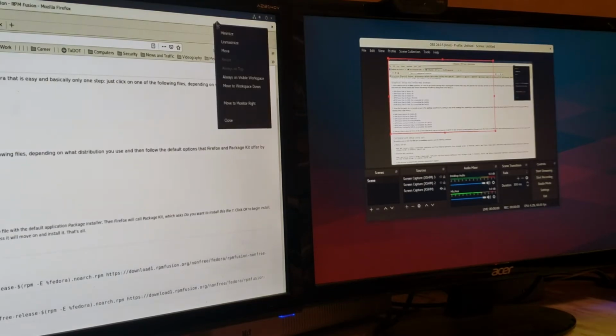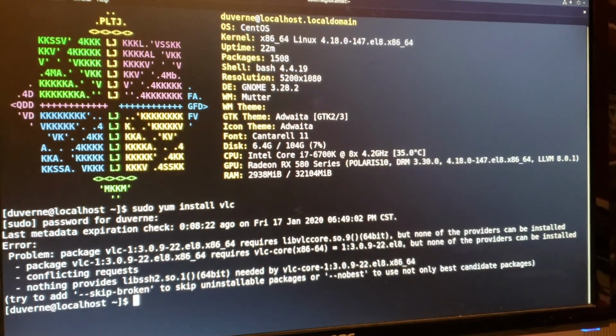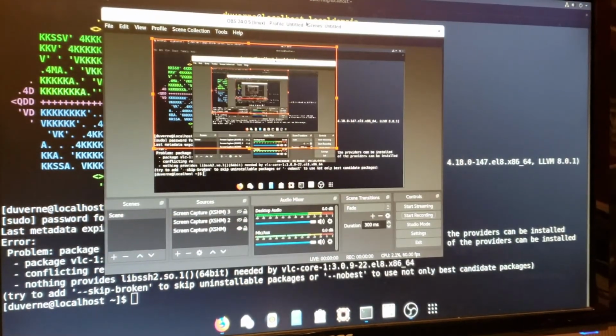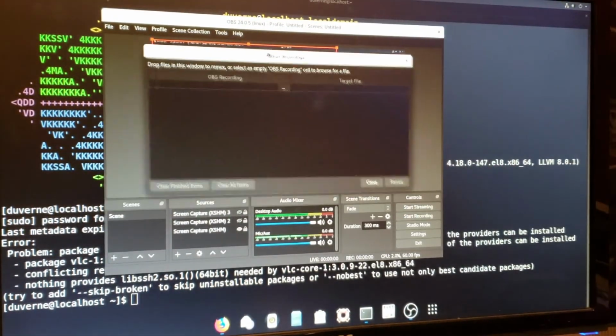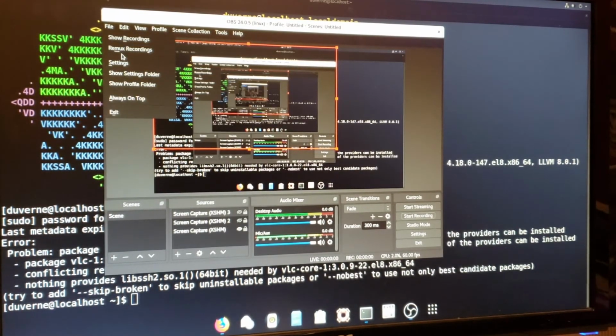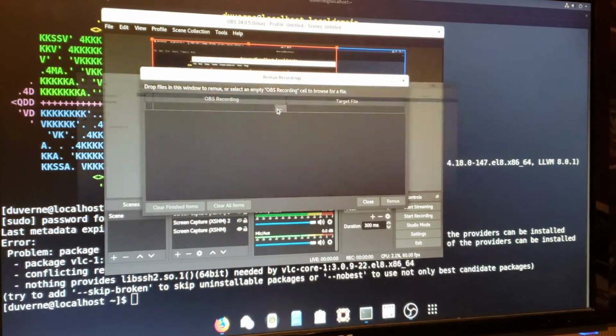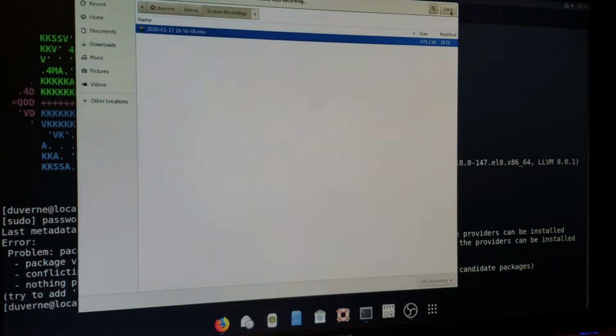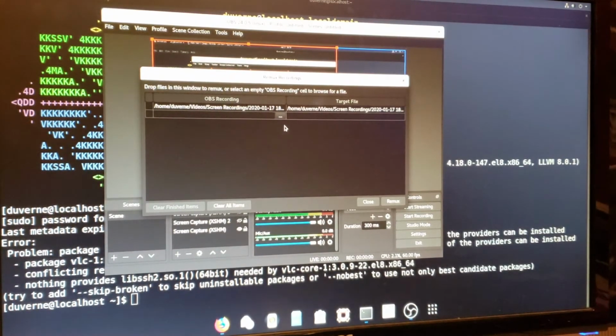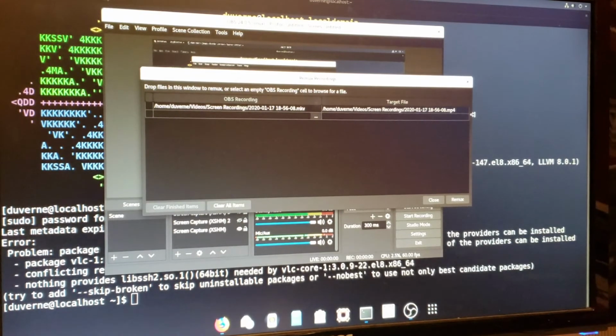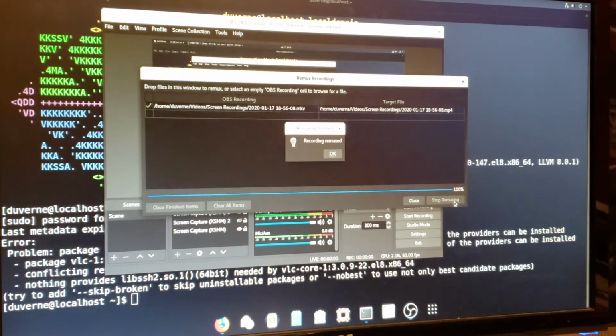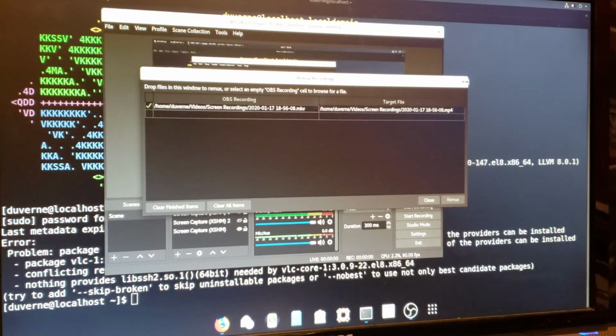And minimize. Let's try remuxing it. Put it over here. And over here. So what you do here is you go File and then Remux Recordings. Then you go and you find your recording, which of course was this one. And now open. It shows you where it's going to put it, and it's going to remux it as an MP4, I would think. Let's drag this out so you can see. Yeah, it's going to go from an MKV to an MP4. So let's remux. Okay, that was quick and easy.